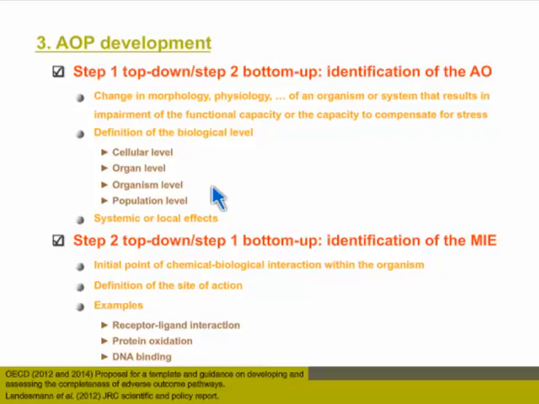Now this adverse outcome can refer to a systemic effect, for example reproductive toxicity, but it may also relate to a local effect, like for example skin irritation.